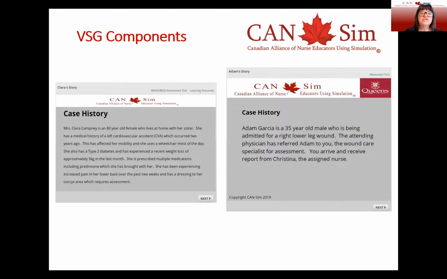The next piece for each simulation would be a case history or a case summary that gives the background on the patient, why they're admitted, and a little bit of details about the wound without actually giving away the type of wound that the patient is experiencing.